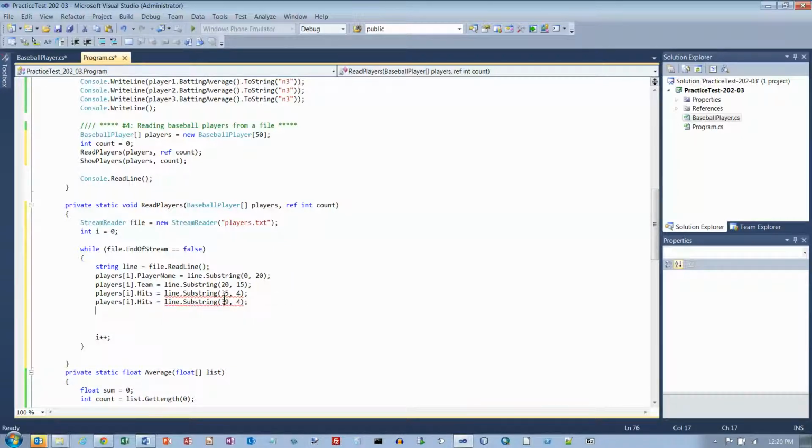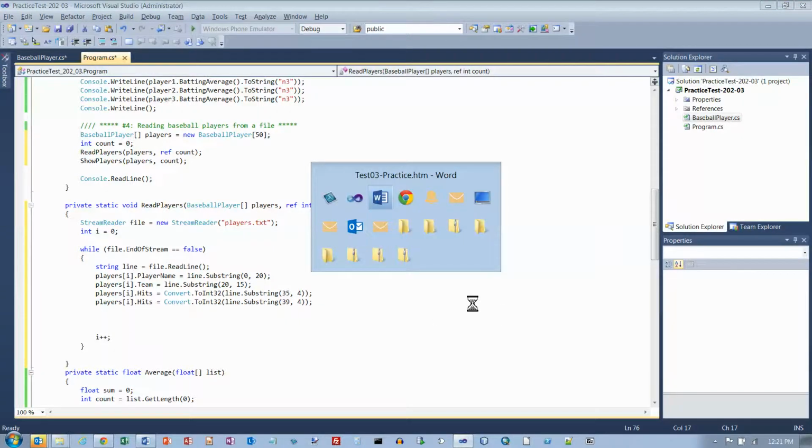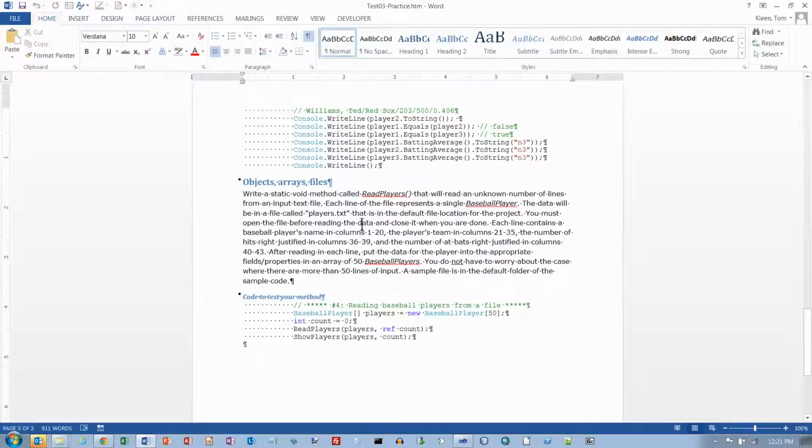And it doesn't like something here. Oh, I've got to convert it. These are always going to return strings. So I've got to do convert dot to int 32. And I've got to do the same thing down here. Okay, so that will read them in. Let me see what else I have to do. Do I have to do anything else?